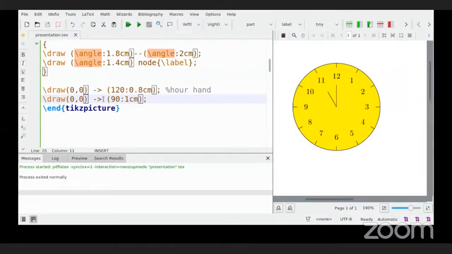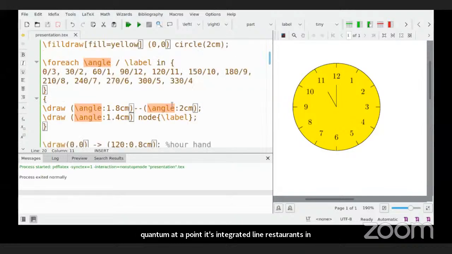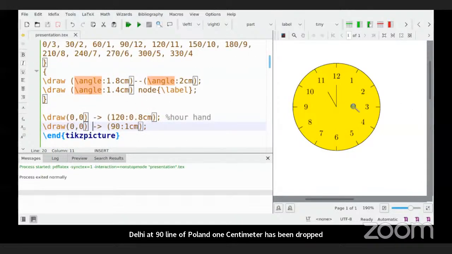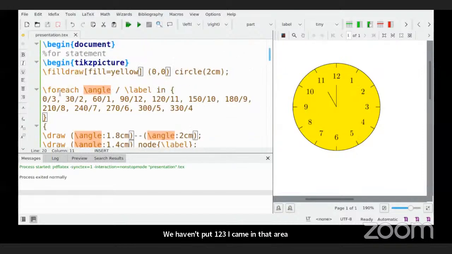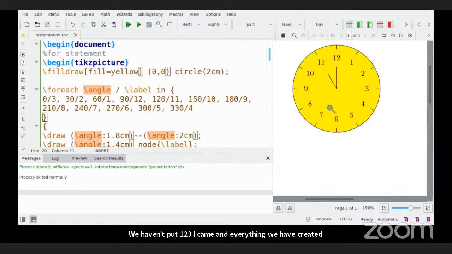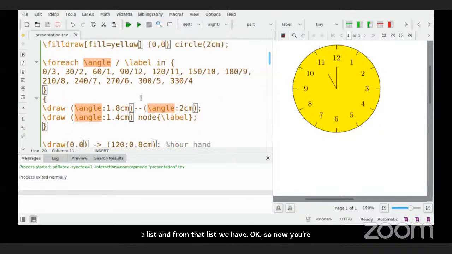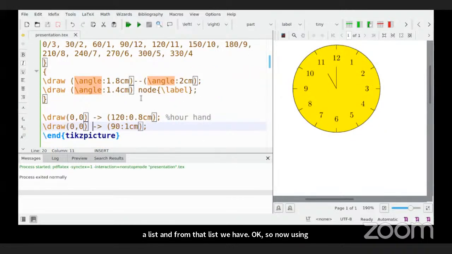Okay, so there is a command to create an arrow. I forgot that one. So from 0, 0 at an angle of 120, a 0.8 centimeter line has been drawn. Similarly, at 90, a line of length 1 centimeter has been drawn. You see, we haven't put 1, 2, 3 again and again. We have created a list, and from that list we have it.